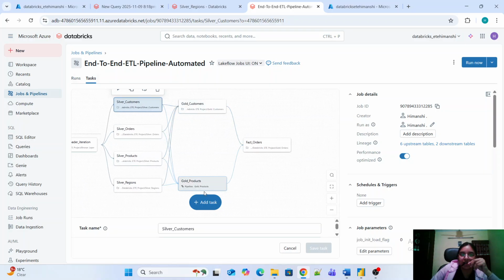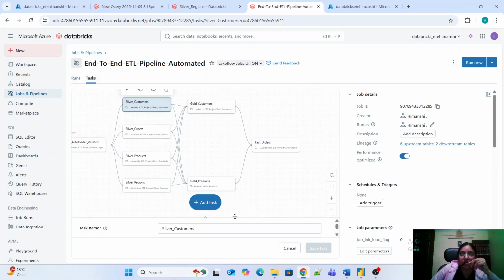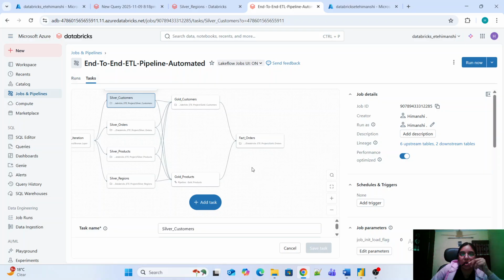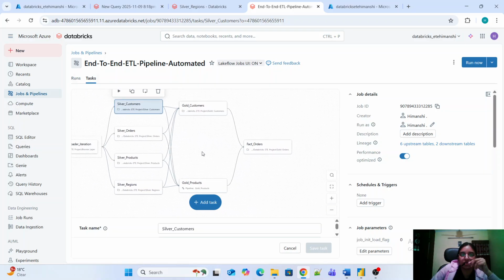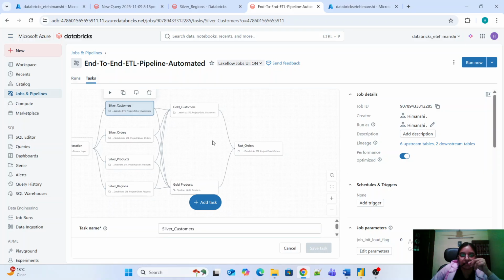After that, these are the gold layer data. Inside the gold layer I have implemented a star schema, which is a data warehouse concept in which we organize our data in the form of fact tables and dimension tables. My fact table is fact orders, and my dimension tables are customers and products. And as I already told, regions is nothing but a static file which is being used in this data flow.